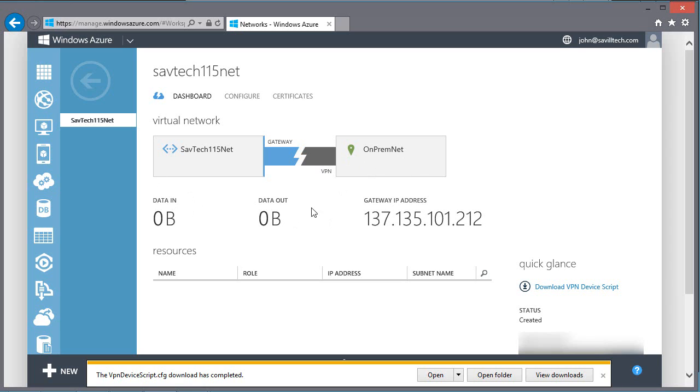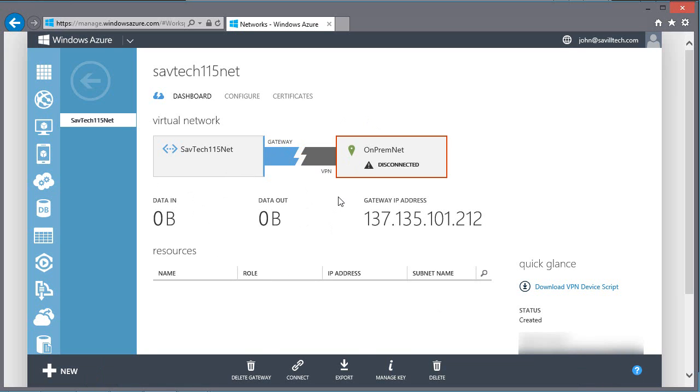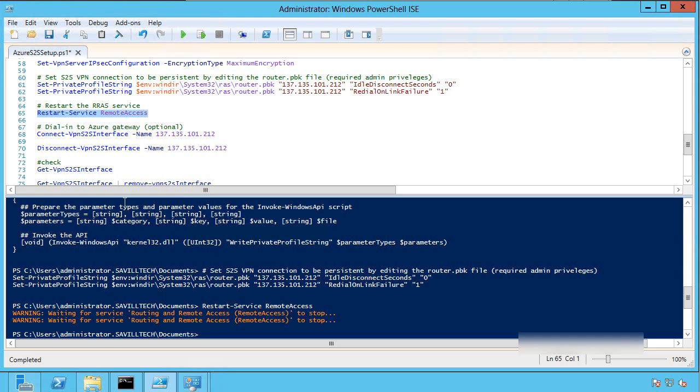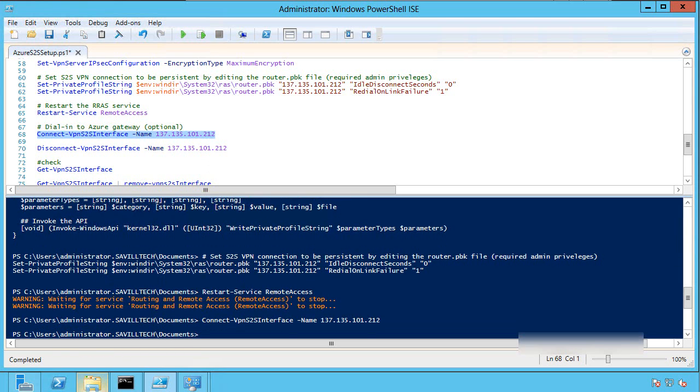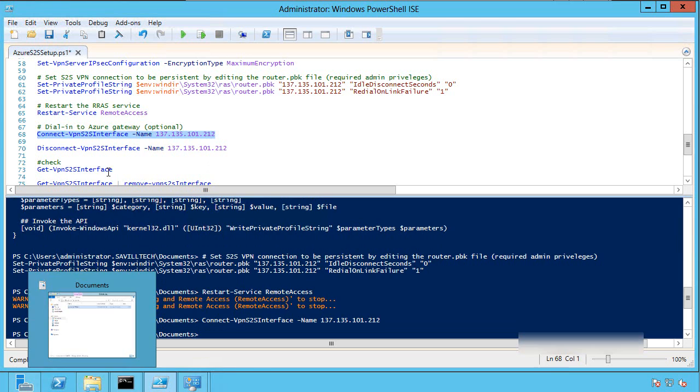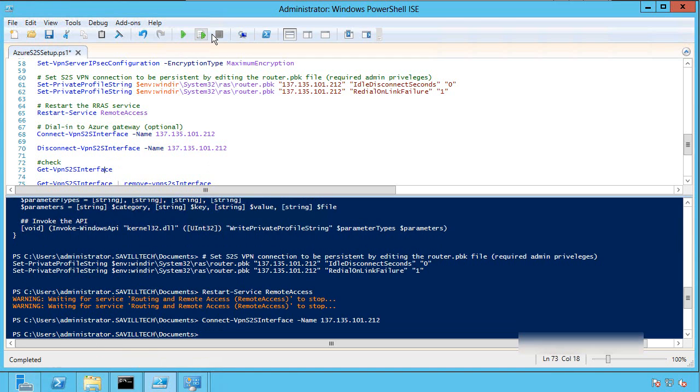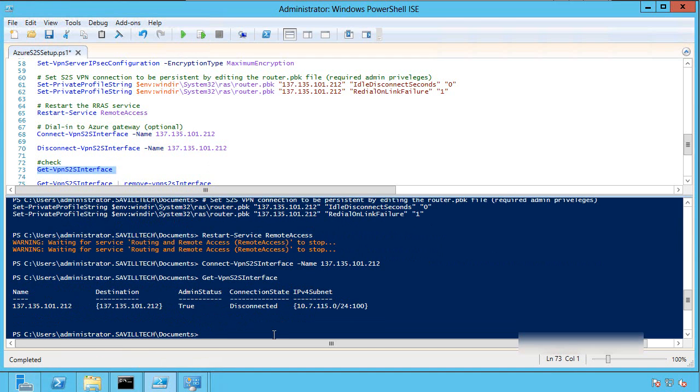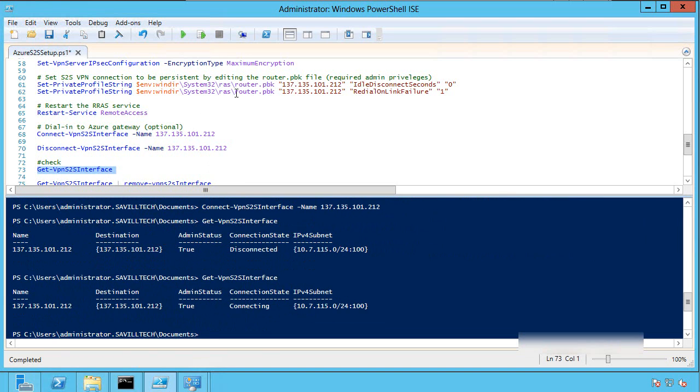So eventually, this will try and just connect. Or I can trigger it. I can force the connection. So on my local side again, I can say connect, and trigger that connection. And I can check the state. So currently that destination is disconnected. So it's connecting.